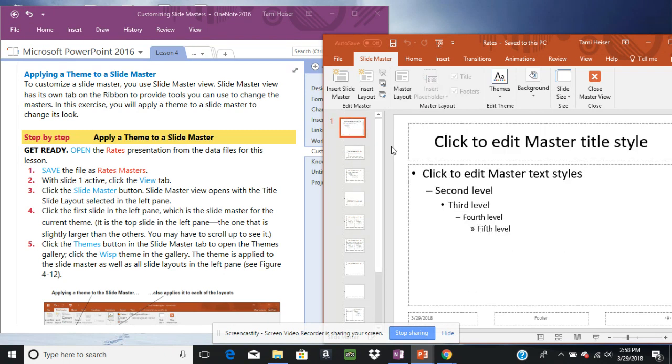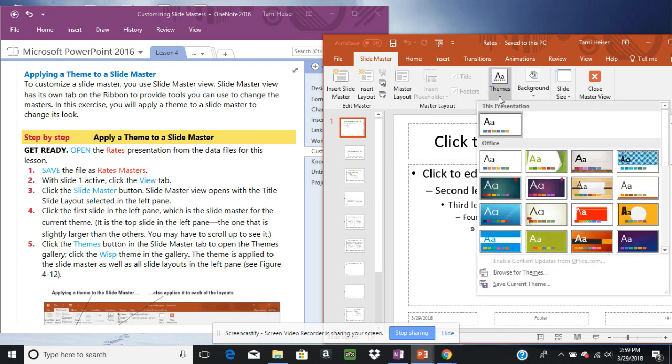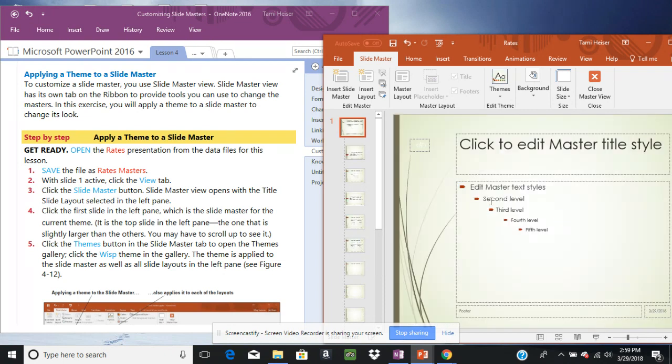Click the Themes button in the Slide Master tab to open the Themes gallery. So here's my themes. Click the Wisp theme in the gallery. So let's see if I can find Wisp. There's Wisp. The theme is applied to the Slide Master as well as all slide layouts in the left pane. So everything changed to that theme.